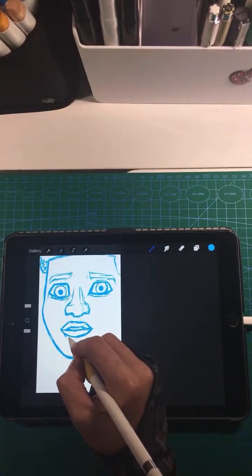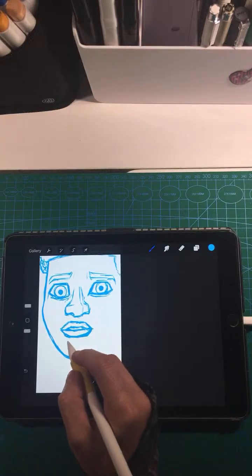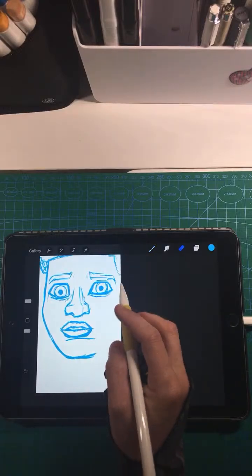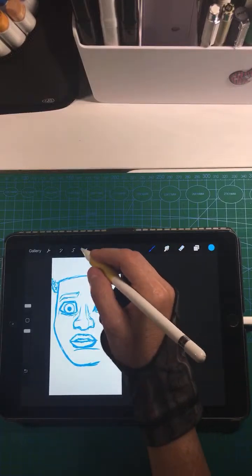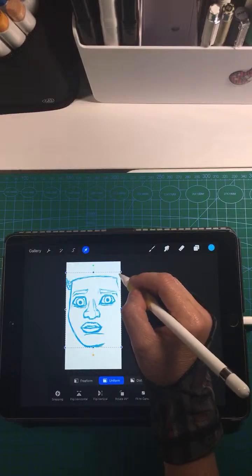The lip goes more square. And got shadow here. Let's make it smaller, that way I could fit the head.